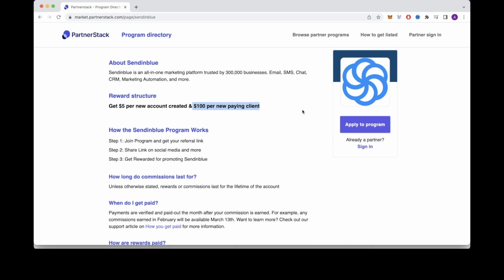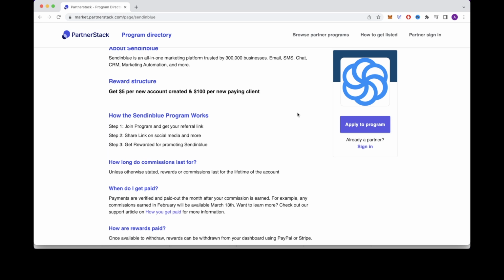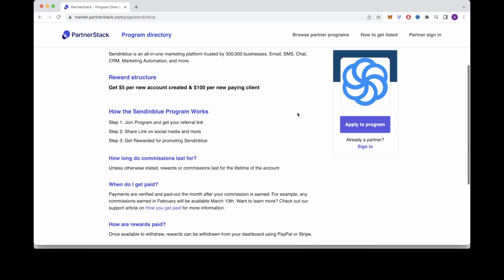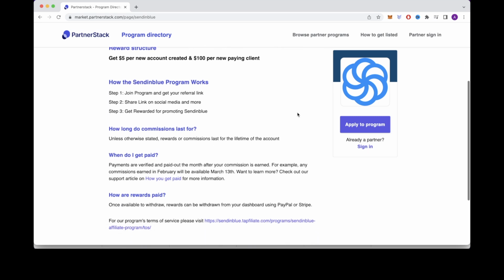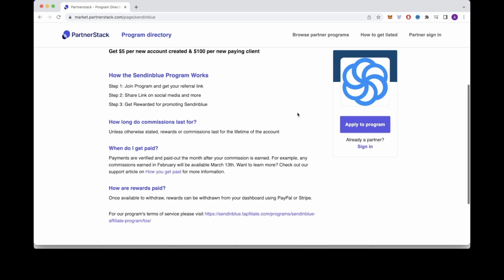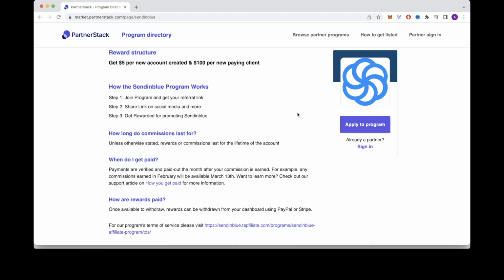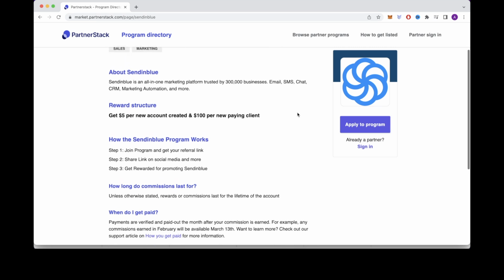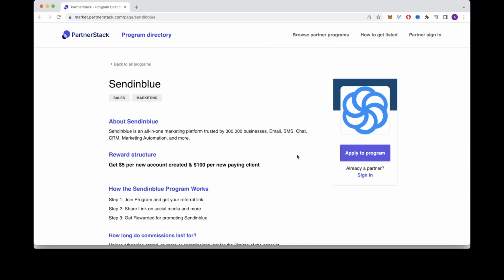It's also so much easier to get someone to sign up to something that's free, but is also something that will actually help them and their business. Those are the main reasons I would go with Sendinblue and choose to promote that software as an affiliate. So if, for example, you got 100 people to sign up for the free trial, that would get you $500 right there.